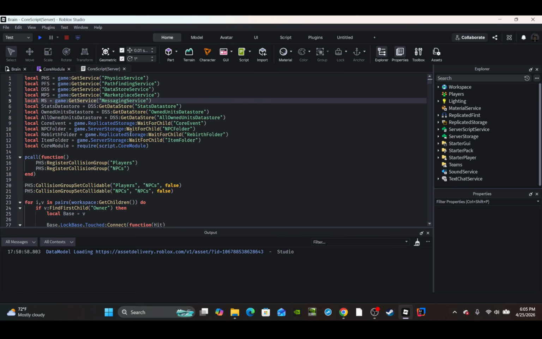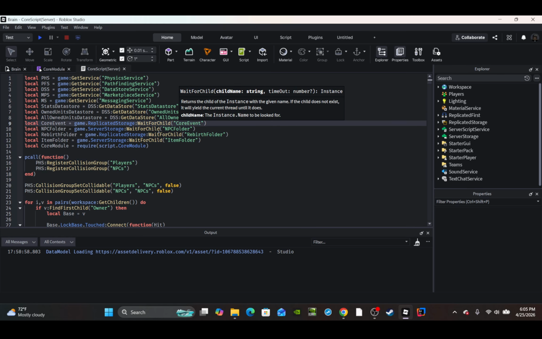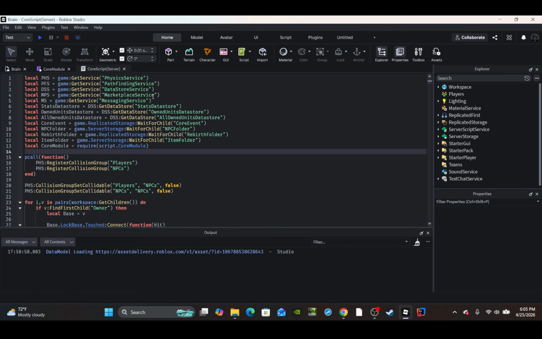Okay, so if we open up the server script, starting at the top, we have our variables, our global variables, right? We have a lot of different things here. We have services, we have data stores, and then we have a variety of objects ranging from scripts to folders to a remote event.